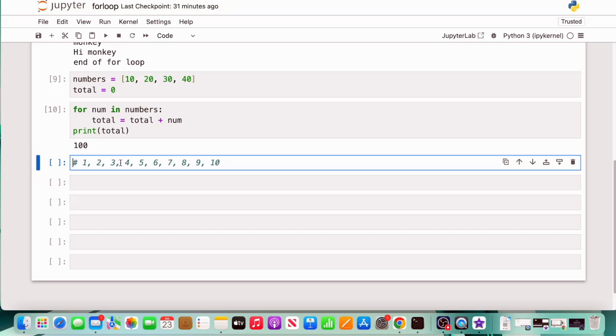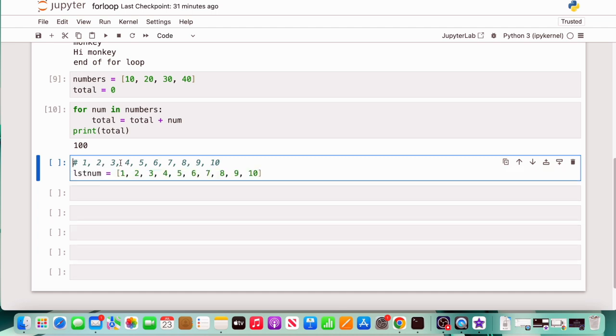to 10, and you want to get the sum of these numbers 1 to 10. So how can you do it? You can create a list of those numbers and then, on that list of numbers, you can get the sum, as we already saw in the previous example. But here you are doing it for 10 numbers.